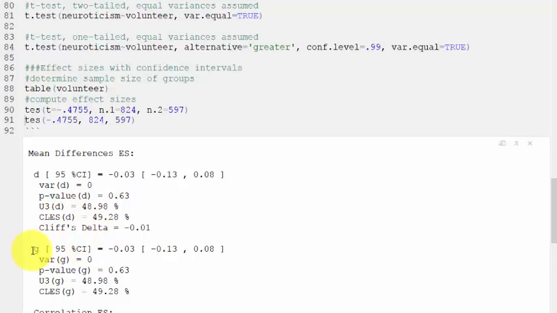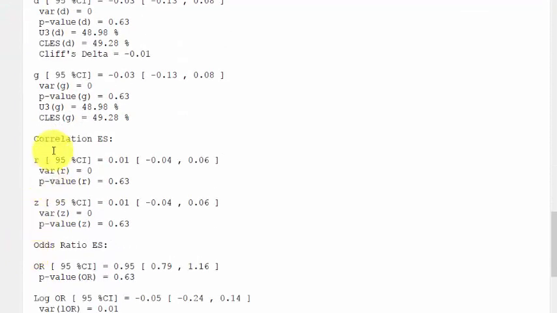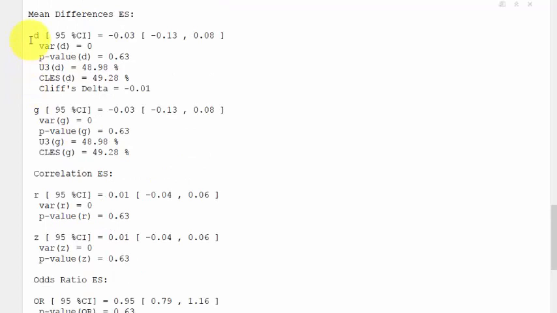This is Hedges' g, just another effect size that we haven't really talked about before. And then you can also get a correlational effect size, the r effect size, and the 95% confidence interval. You can also get a Z effect size, a couple of odds ratios, just a regular one, and then a log odds ratio. So this gives you a lot of output, and you would want to pick one of these to report. The ones we've talked about are the r effect size and the d, so I would recommend choosing one of those.